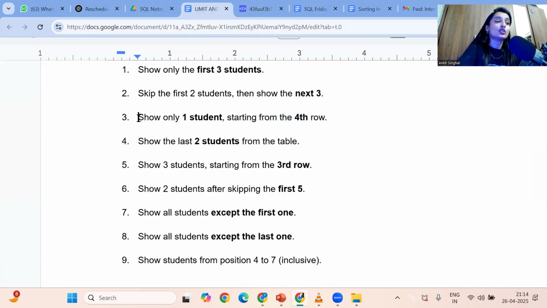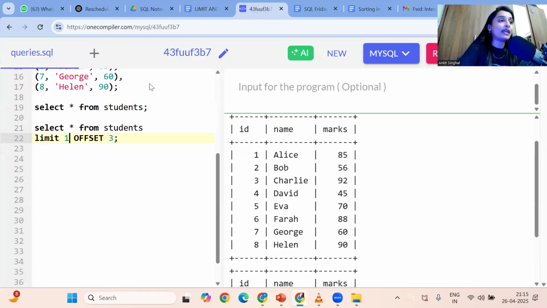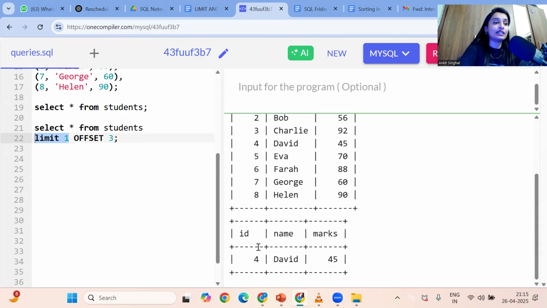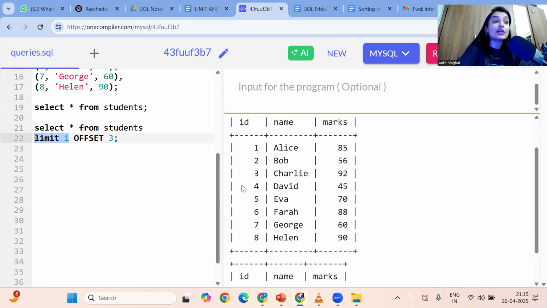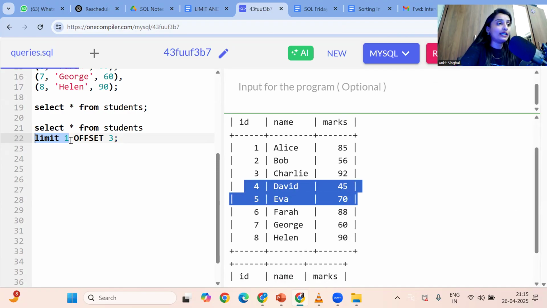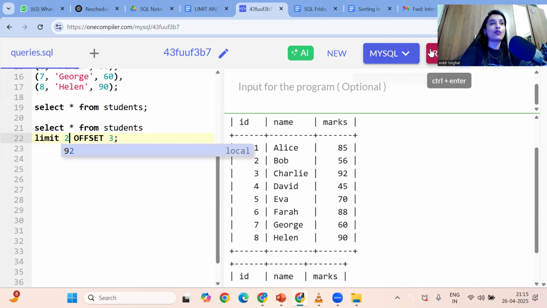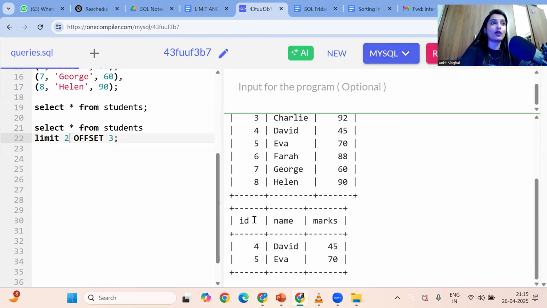The question is: show only 1 student starting from the 4th row. So from the 4th row you have to start counting. The first 3 records you should skip, and start from the 4th row; the 4th record you should not skip, guys. So I will write offset 3 and only display 1. It will start from David and display only David. If you say start from the 4th row and display 2 records, we will write LIMIT 2. So from the 4th row, see, 2 records it is displaying.